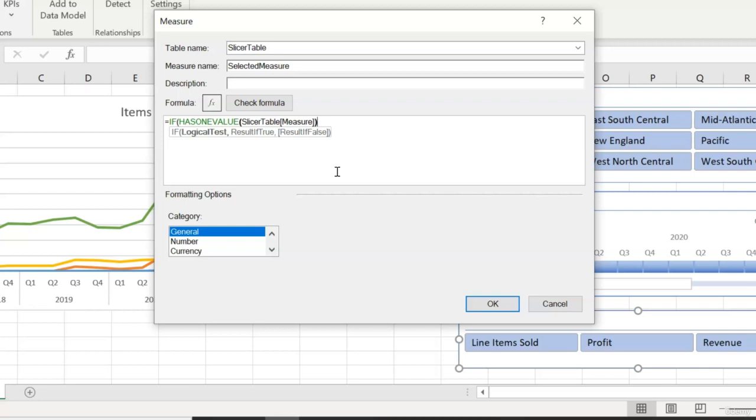So if a user has selected just one item in our slicer, this HASONEVALUE function will return true for that column. So in that case, we just want to return that value from the measure column of our slicer table. But remember the no naked columns rule from DAX. We can't just return the field. We need to wrap it in a function, and then only once we know it will return a single value. The whole idea is that a measure should only return a single value for any given set of coordinates in a pivot table or pivot chart.